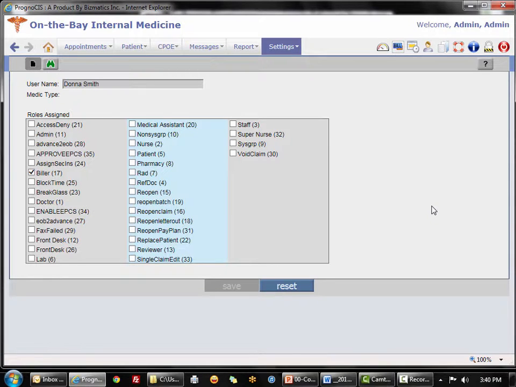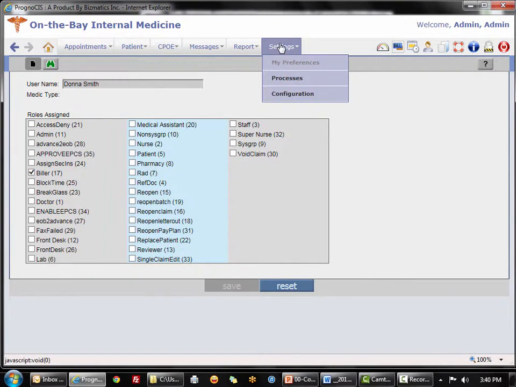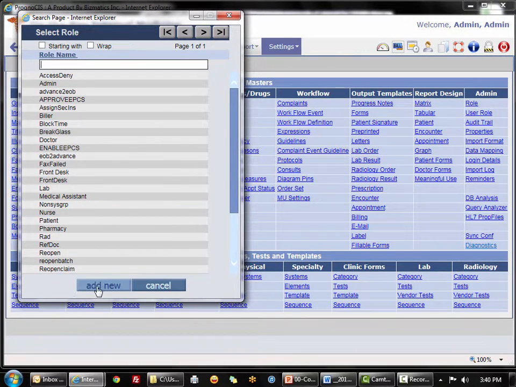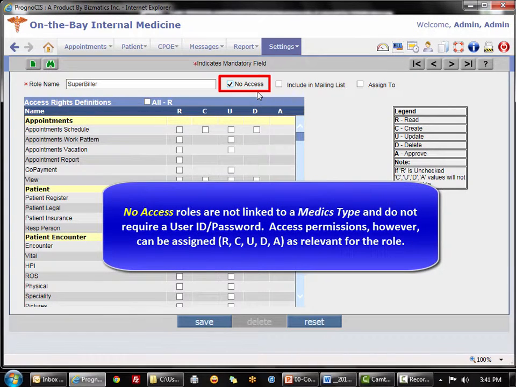Now the third layer to this is kind of a combination of the two. Now a no access role is both a role and then it is assigned as a user role. So for instance, if I go under the role again, we're going to create a new one. So I'm going to say add new, and let's just call it super biller. And I want to click the option that says no access. Now what no access means simply is that it is not associated to a user profile and does not require a user ID and password.